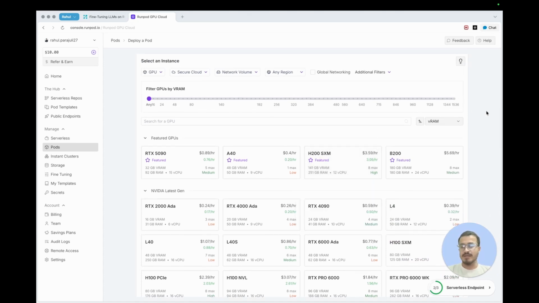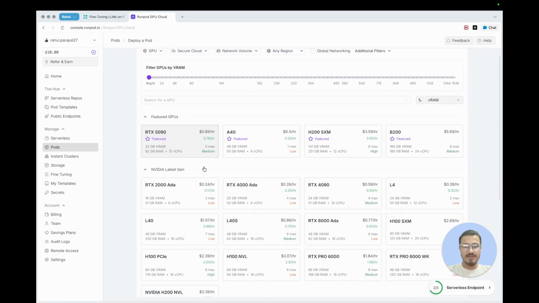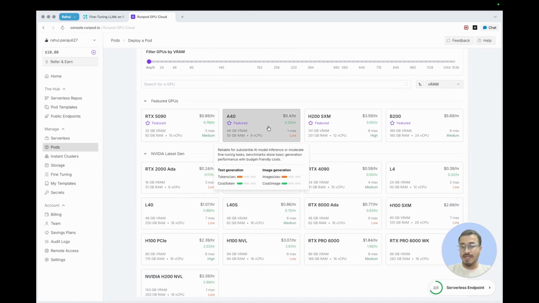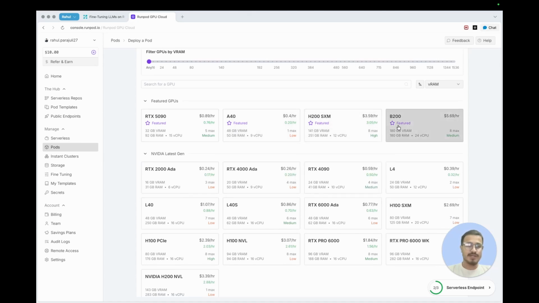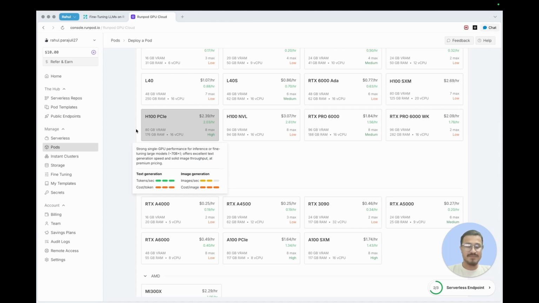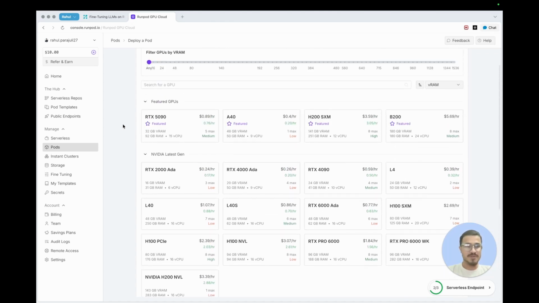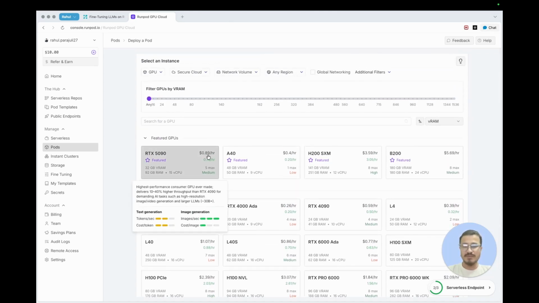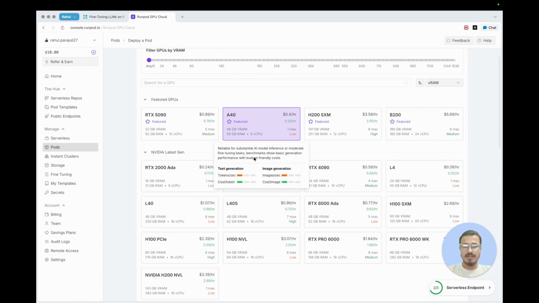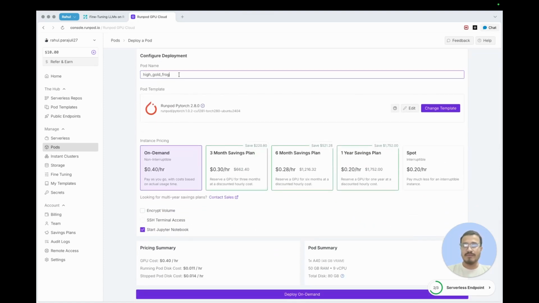To deploy a pod, let's say you need a resource with heavy GPUs, you get a ton of resources here, right? You'll get RTX 5090, you'll get A40, you'll get H200, and so on. You'll even get H100 PCIe. That's a pretty powerful GPU, right? And you'll see the cost associated with it. It's $0.89 per hour. You'll see 32 GB and so on. So for now, we'll just use a much preferred GPU instance, A40. So I'm going to click that.